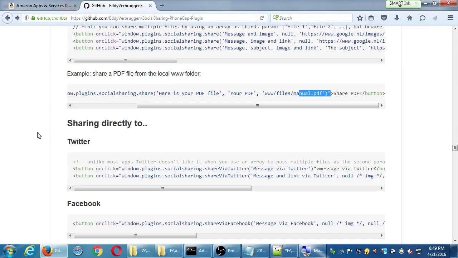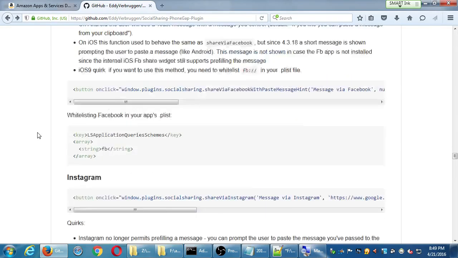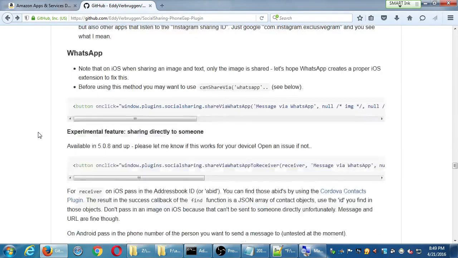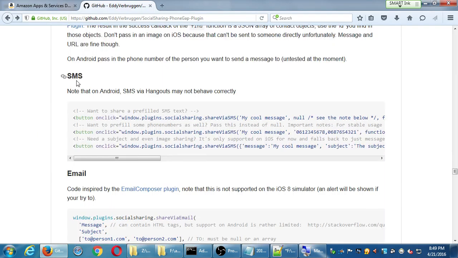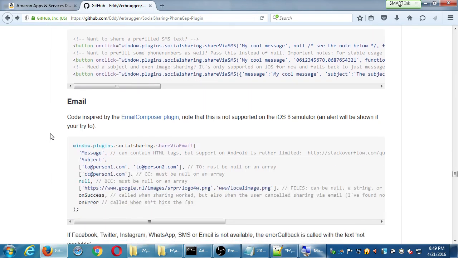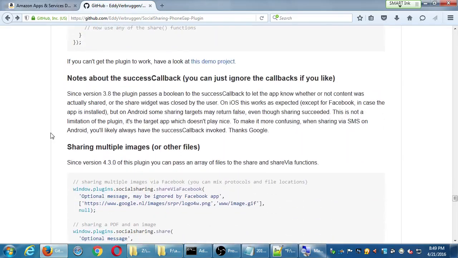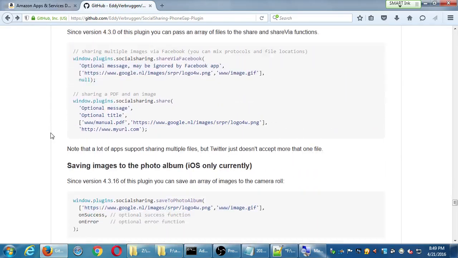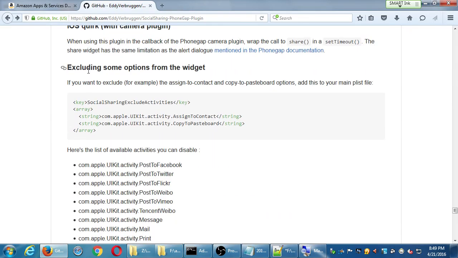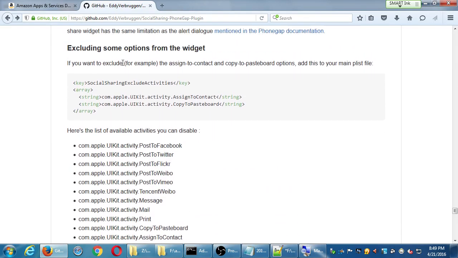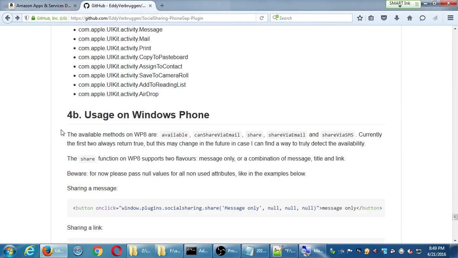How to share the code to share directly to Twitter, to Facebook, Instagram, WhatsApp, text message, email. Quirks. Excluding some options, etc.